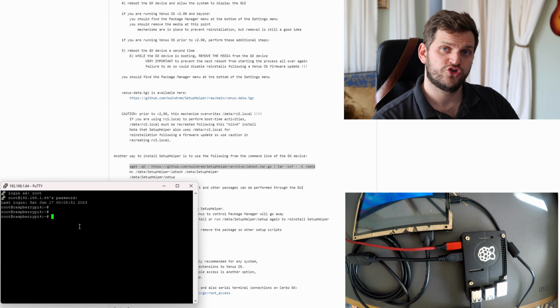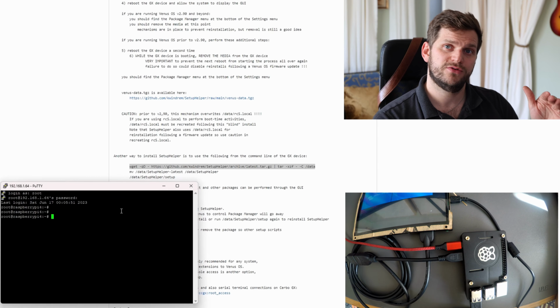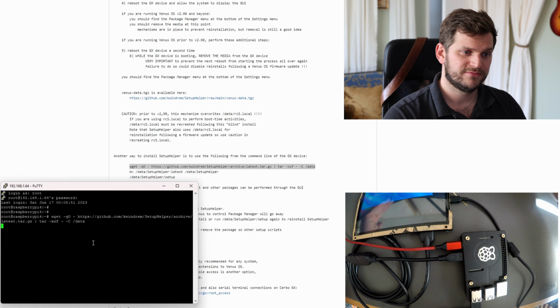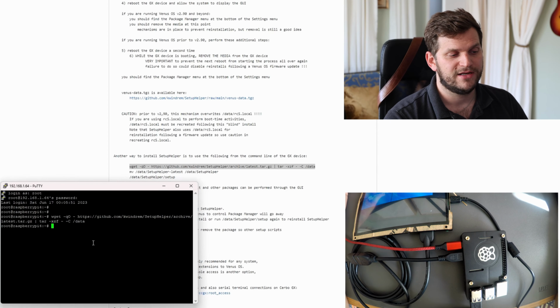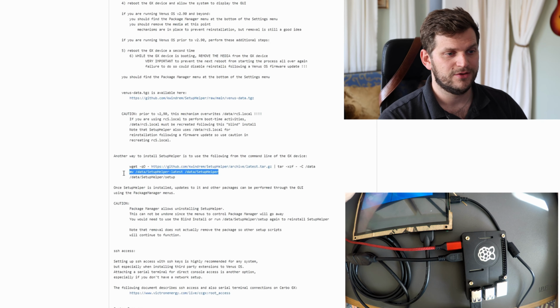Copied it with the shortcut Control C, and I will paste it into the PuTTY with a right click on my mouse and then hit enter. And then we let it run. That's all. The next step will be copying the next row.